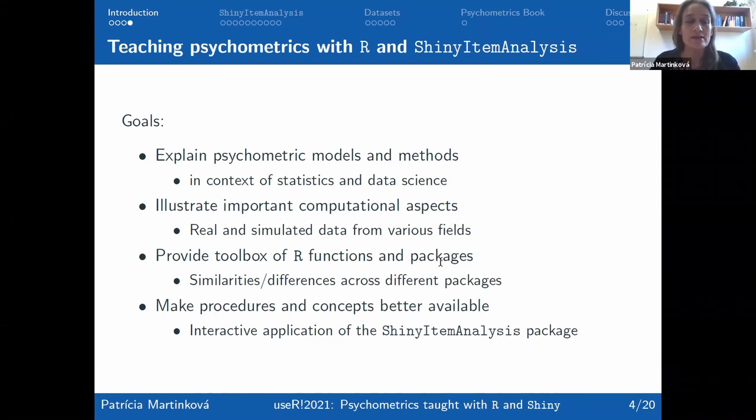The main goal of this course is to explain the psychometric models and methods in a wider context of statistics and data science, providing terminology links and interpretations, because the same concepts oftentimes are named differently in statistics and psychometrics. To support this understanding, my goal is to illustrate important computational aspects.